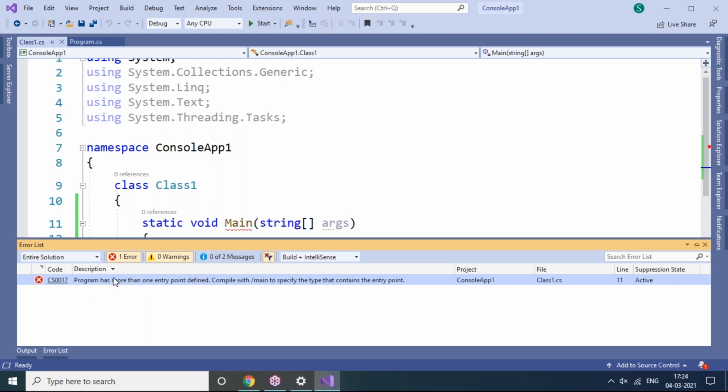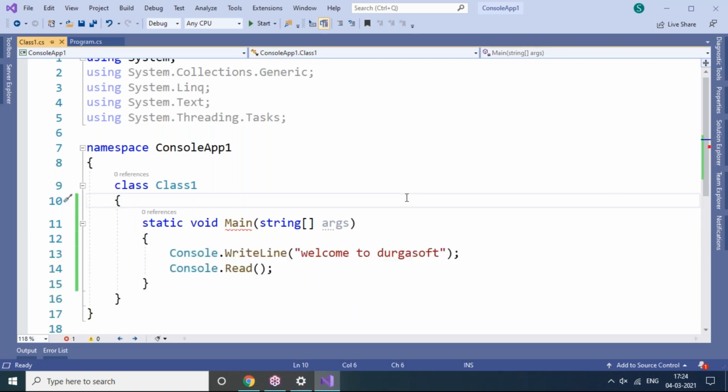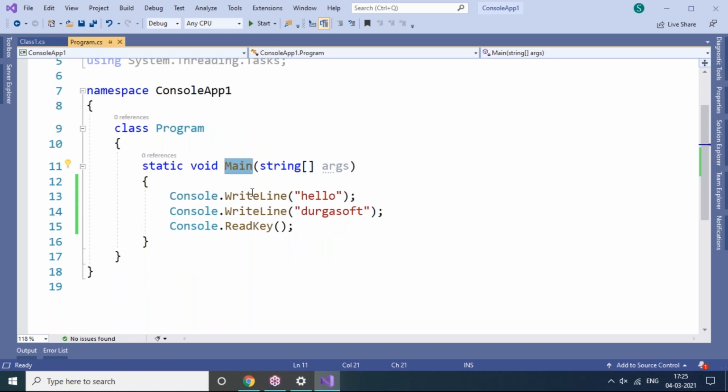What error? Program has more than one entry point defined. Compile with /main to specify the type that contains the entry point. So it is showing that our program has more than one entry point. Entry point is our Main method. So here Class1.cs has one Main method, as well as Program.cs has one Main method. So the runtime gets confused; that is ambiguity. From which Main method should it start?